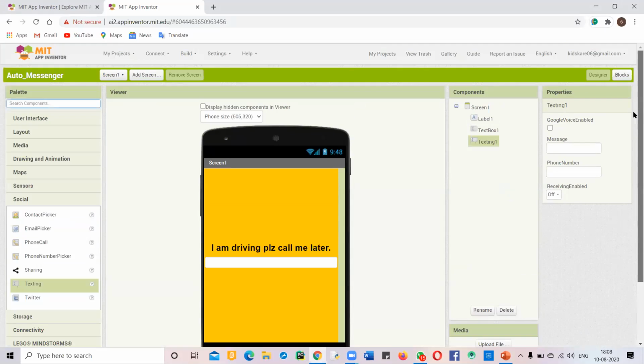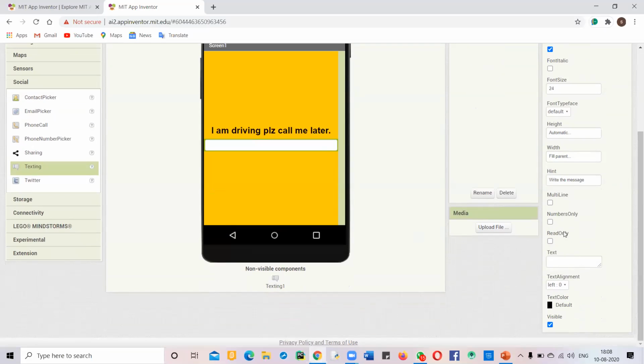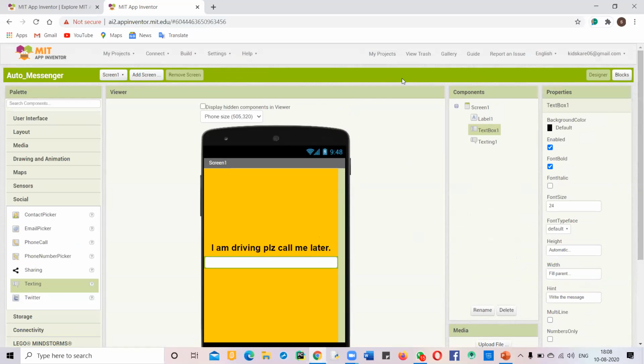So now the properties we will not change. Sir, the TextBox1 component, it is blank for me, but there it is written "Type here". Yeah, because I think you have typed "Write the message" in the Text property. You have to do it in the Hint property. Okay, then it will not appear.